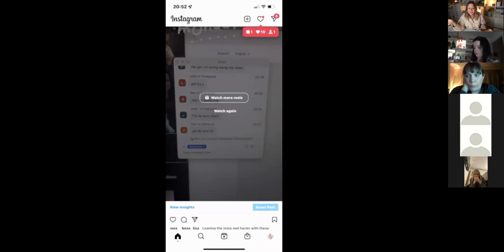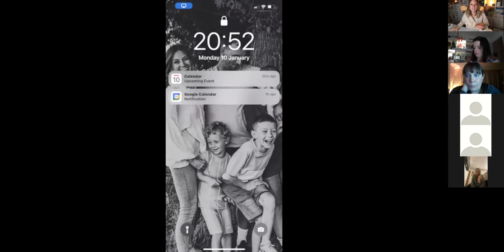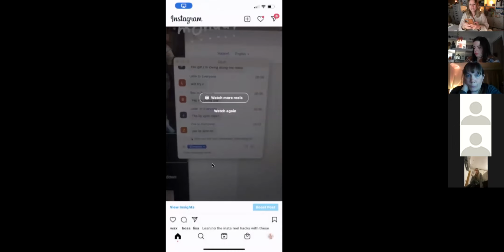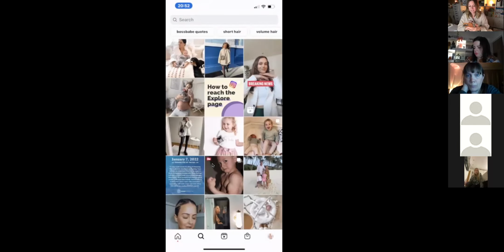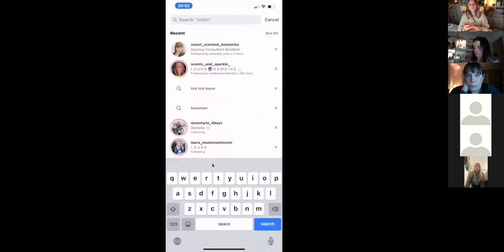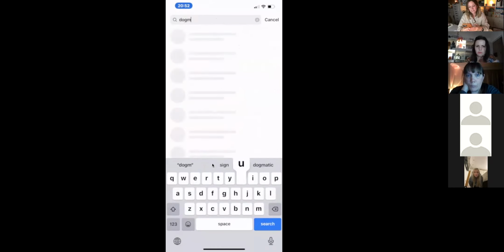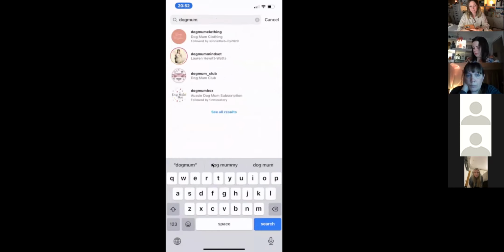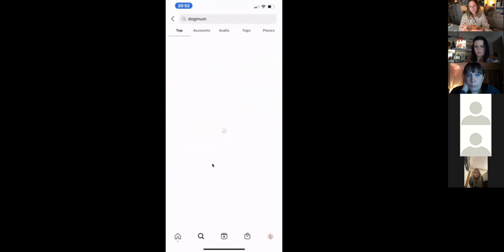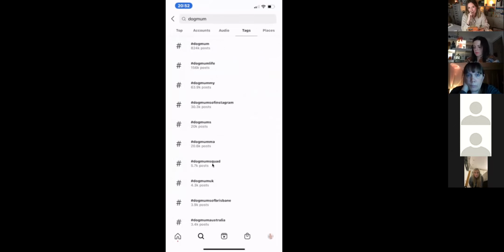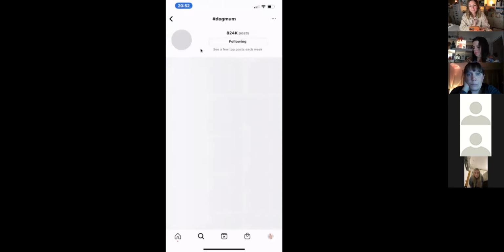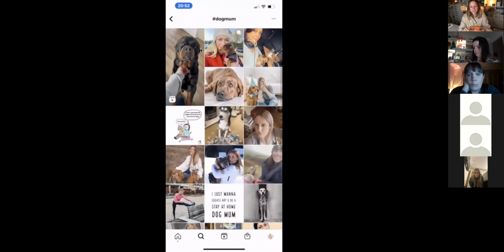I use hashtags all the time. So in Instagram, you can, for example, search. Say you wanted to search for people that were dog mums. If I searched just dog mums, click search and then click on tags, it will bring up that hashtag. So 824,000 posts. Now, when I click on there, that's going to give me all the different accounts.